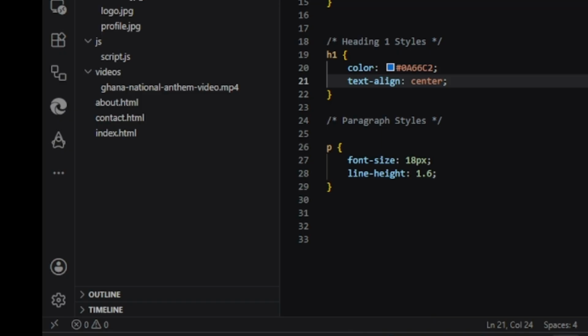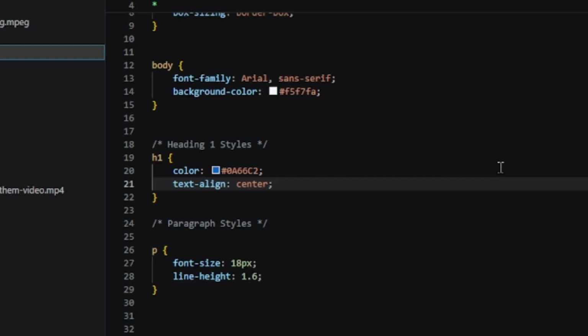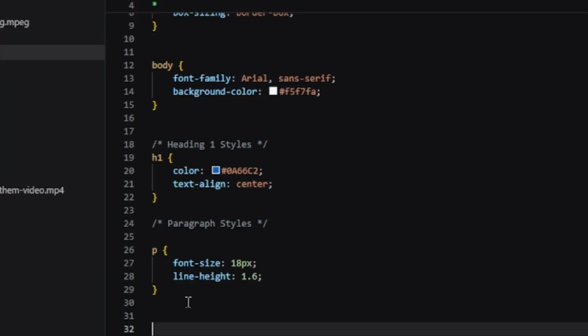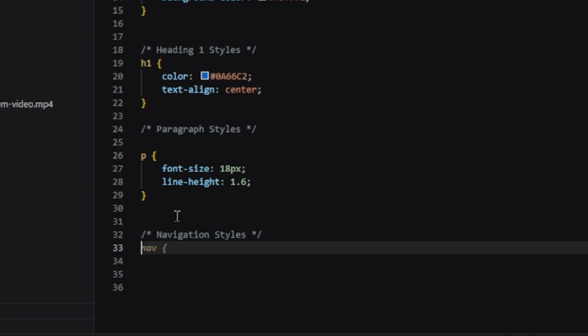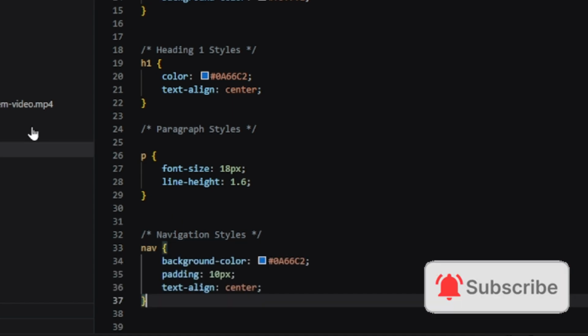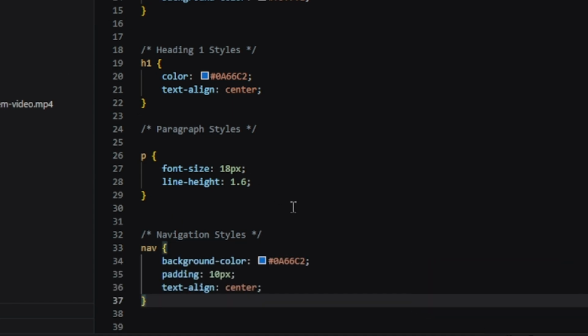Now let's also try to style the navigation as well. So styling our navigation. So here we are going to include the comment, navigation styles. So here, let's say nav. And we already know our navigation contains index.html, about.html. Then we take the index.html, so I mean this particular one here.